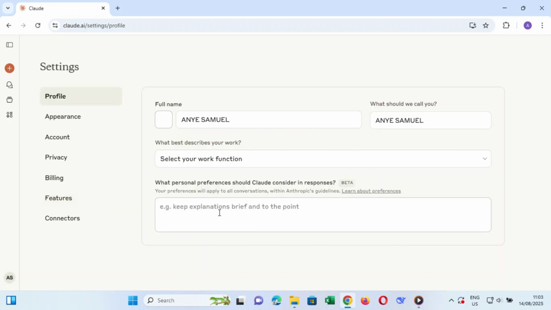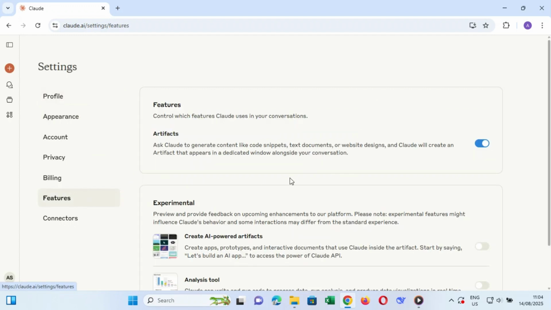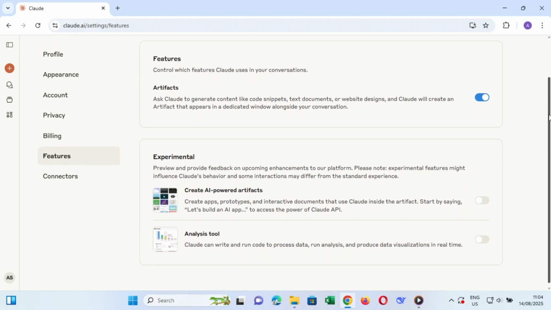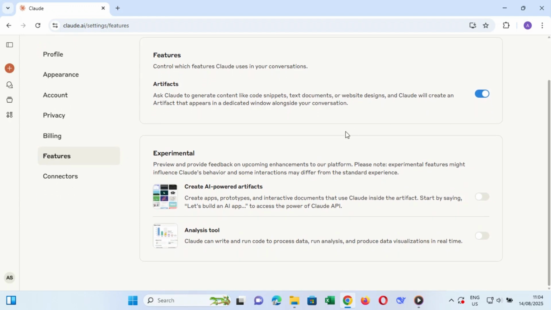Now, in the left hand menu, click on Features or Memory, depending on your version. If the feature is available to your account, you'll see an option labeled Enable Memory. Simply toggle the switch to the on position. Some users may also see a short pop-up explaining how memory works. Read through it, then confirm your choice by clicking Enable or Save.